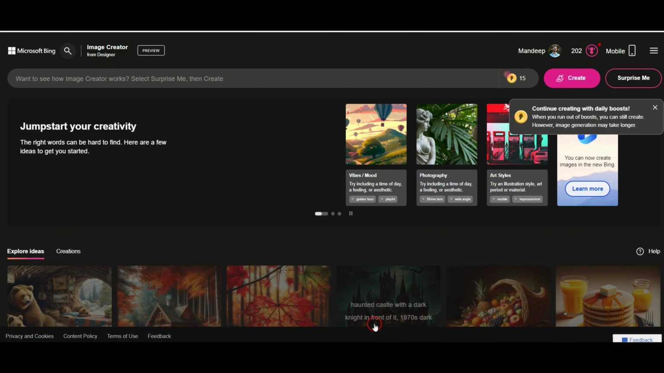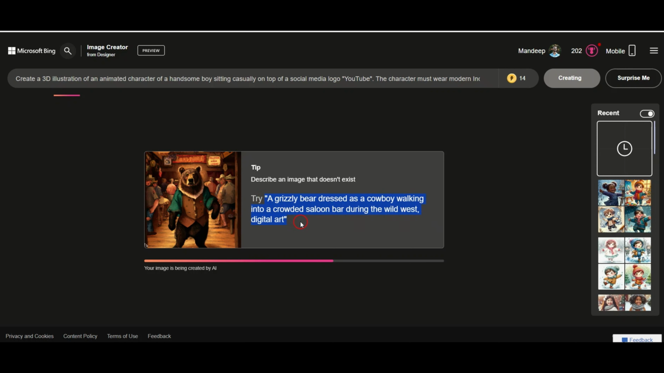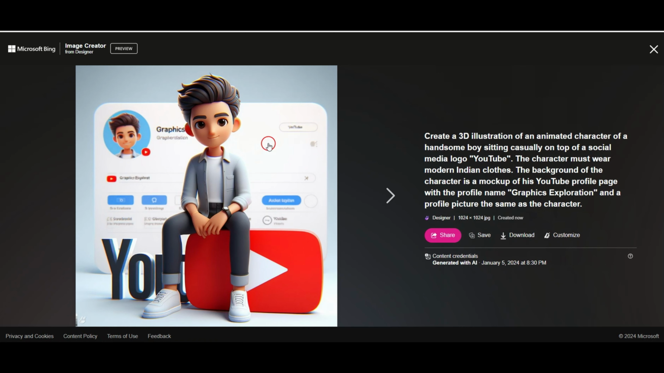Now you have to write some characters there, like create a 3D illustration of an animated character of handsome boy. You can copy this prompt from my description. After the process, you will see the character like this. After the creation, you can see that beautiful 3D animated character, which you can use for your social media.